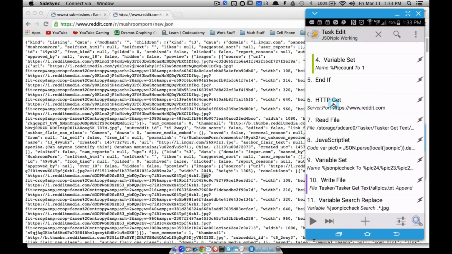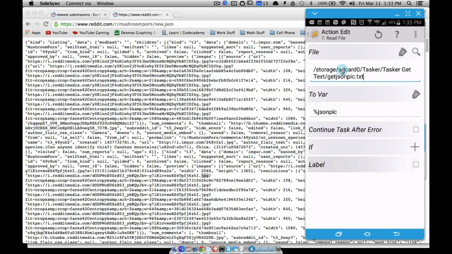Once we get that, we want to turn right back around and read that file. So we got HTTP GET, that's a Tasker action. Now we want to read file. We want to read that same file. Basically, that same location you saved it, go back and read it, and let's store it as a local variable. You don't have to do a global variable. Notice I have no capital letters here.